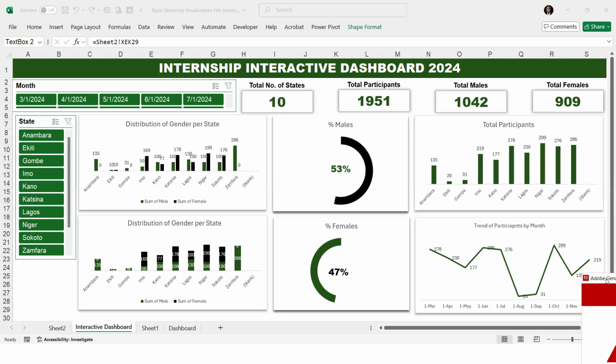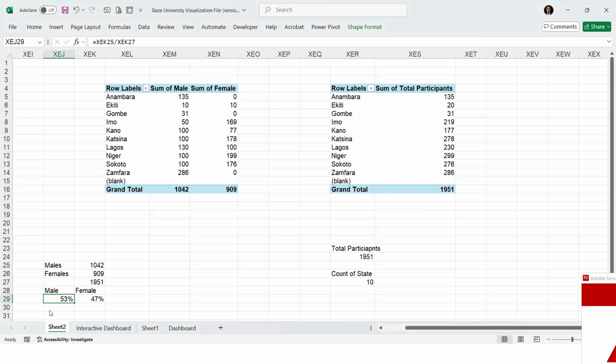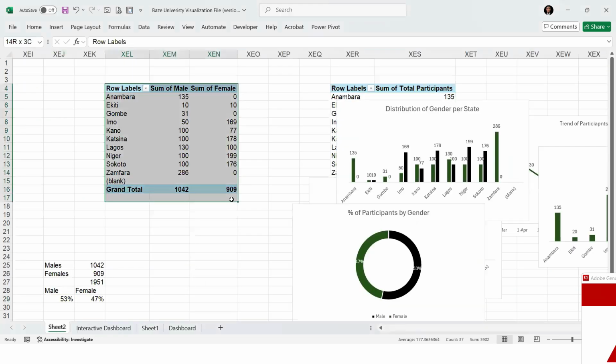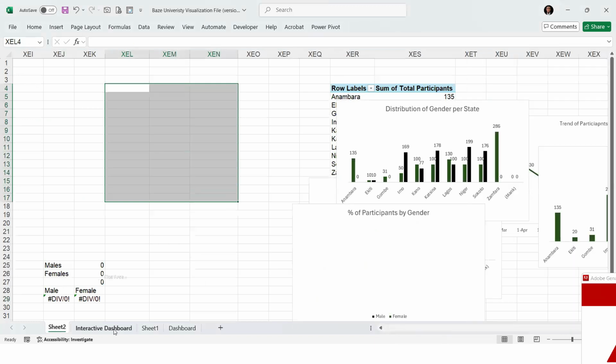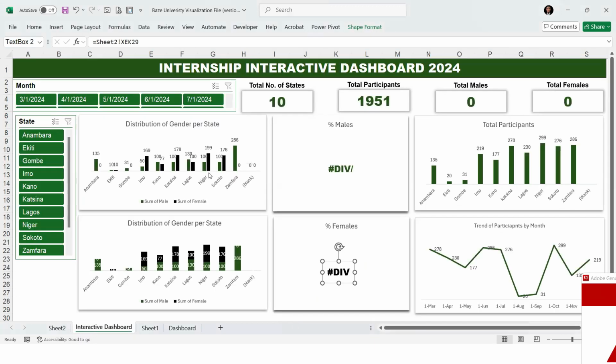You deleted the pivot table and the chart did not. I don't know which pivot table you are discussing. Is it the one we just did now? If you delete any of these pivot tables, not the main one, any of these that we just created, it will affect everything. For example, if I delete it and come back to our chart, you see, it affects everything. Look at males and females. It's showing error. So once you remove it, it affects everything there.